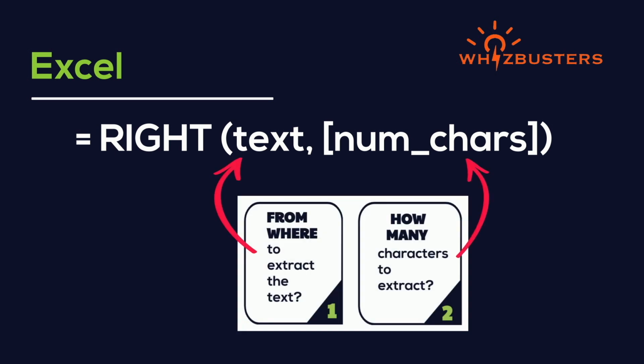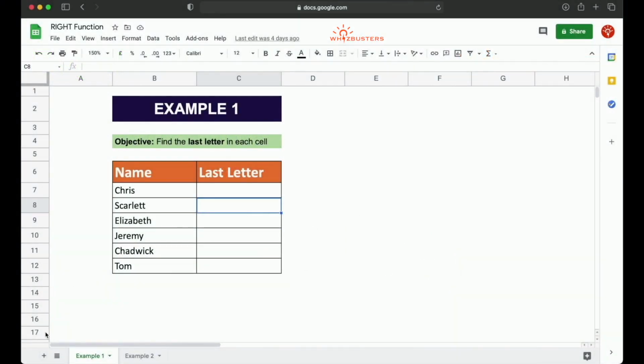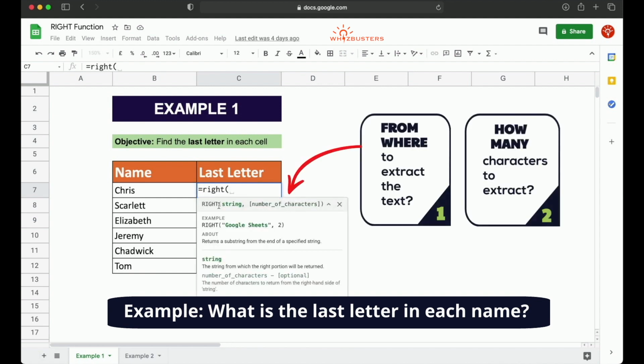So let's get our fingers dirty and start using these in an example. In example 1, we have a table with a list of names, and we want the last letter of each name in this table. So we can use the RIGHT function. We start with the equal sign, type in RIGHT, and open parentheses, and notice that there are two parameters here, string and number of characters.